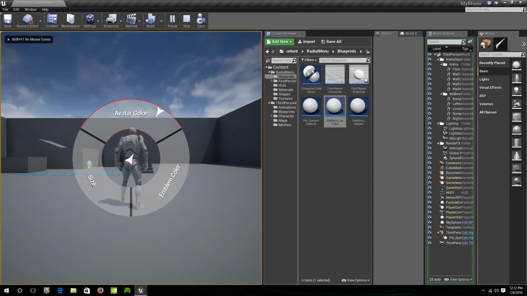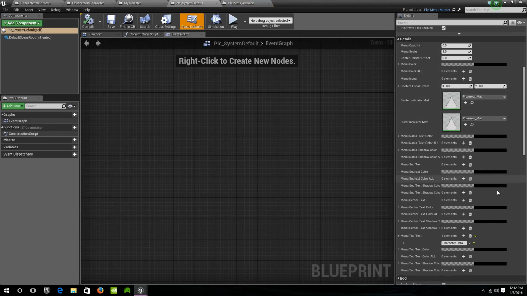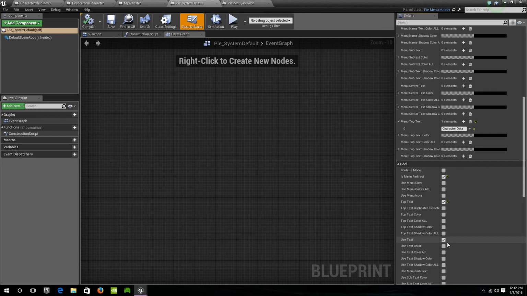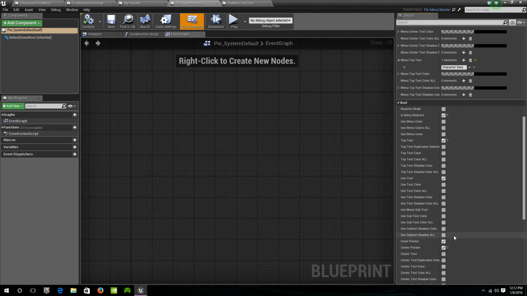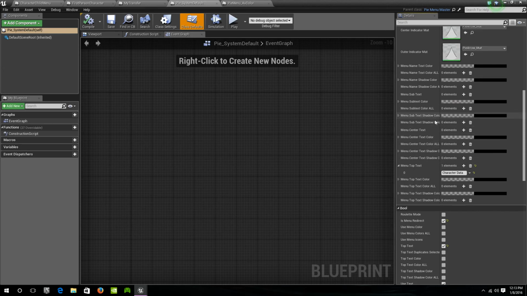Now when I press Q, there it is. See, we have the avatar color, the size, and the emblem color. But I did not see the top text. That's something I'll have to work out before I submit this update. Obviously, there's a couple things that need to be resubmitted, but I'll make sure that it's working properly afterwards.